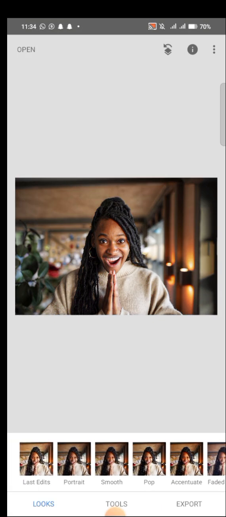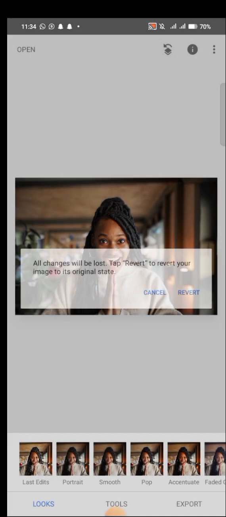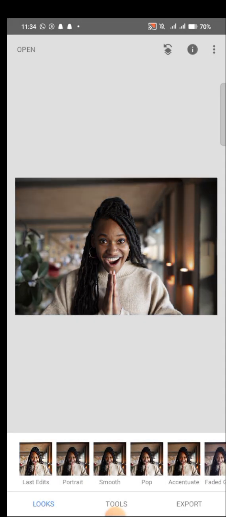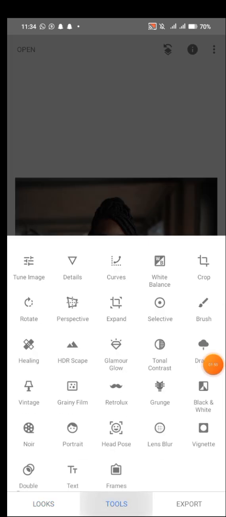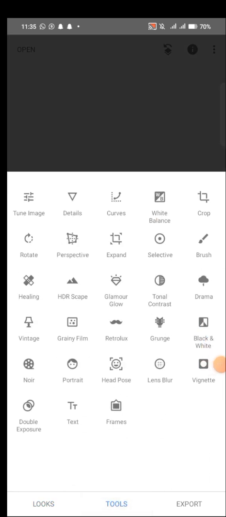So this is my picture. I'm just going to click on revert. So I'm going to revert. This reverts everything to the beginning. So I'm just going to click on tools to start off my editing. So tools, this is where everything starts.